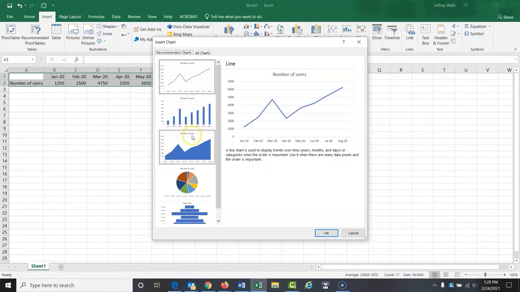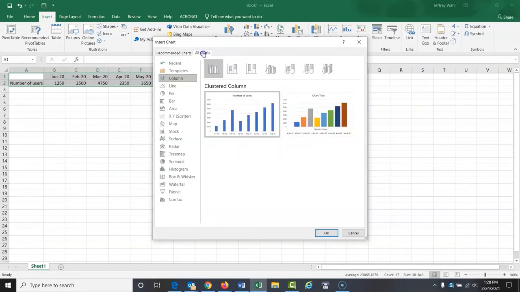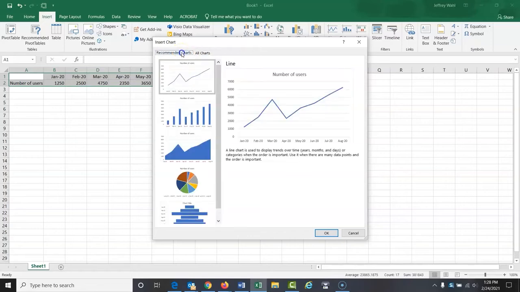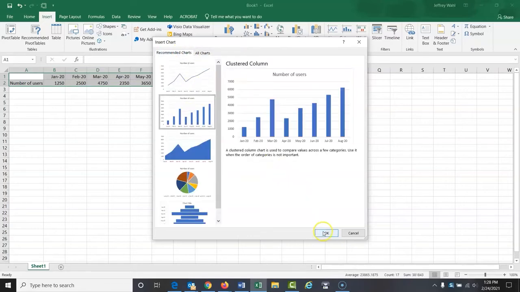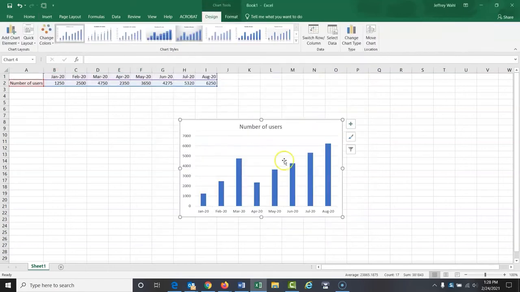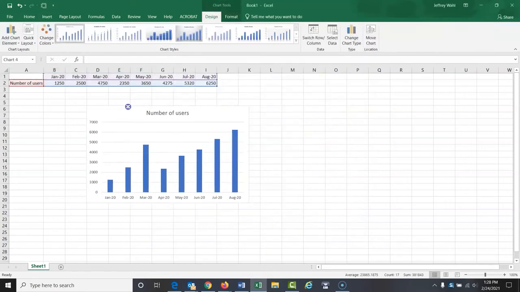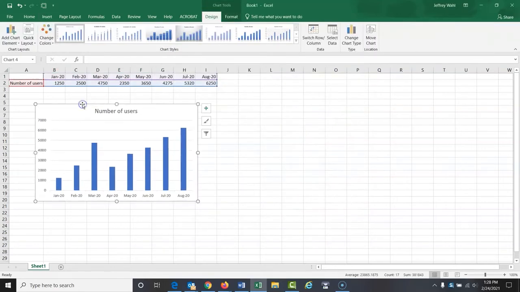There are all these different options of how things could look. If you want to see all the options, you could go to All Charts and look at all the different options they have. But I'm just going to show a bar graph here. Then I'll click OK. And look at that. It creates this really nice chart, nice and simple.